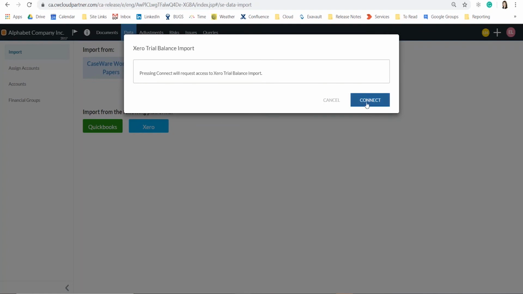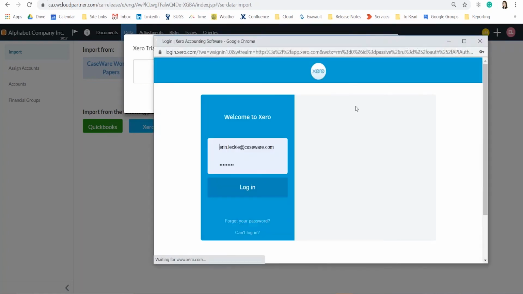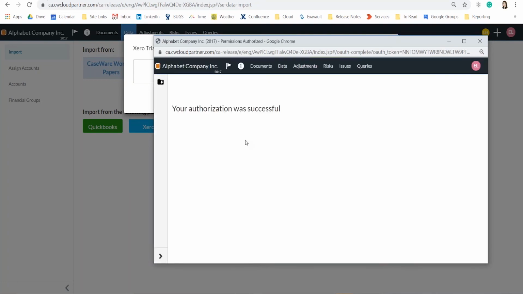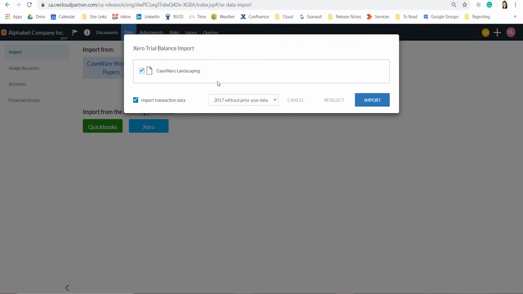So my client has created a login for me. And with this import, I can select to import just the trial balance information, or I can also import transaction data. And in this case, I'm also going to include the transactions.